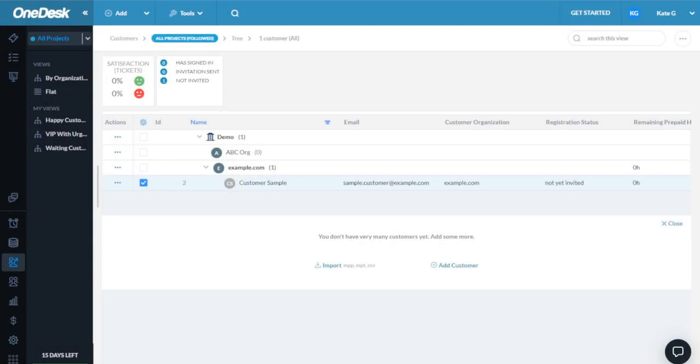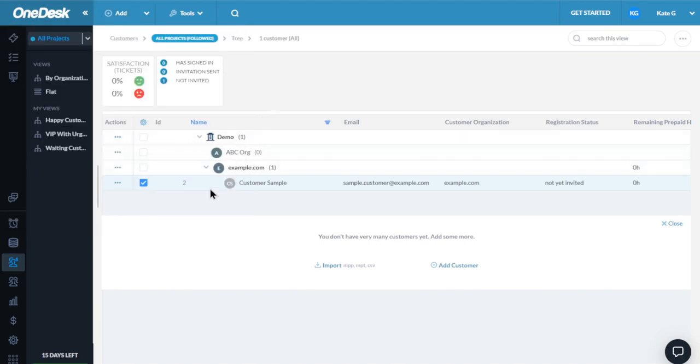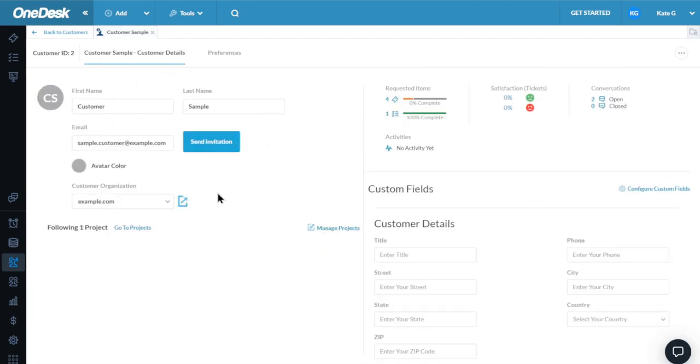The next application contains your customer information. Customers will be automatically captured from emails and the customer portal. They can also be added manually from the Add menu or through import or integrations. Moreover, you can add additional customer details and drill down to customer conversations, tickets, and more.